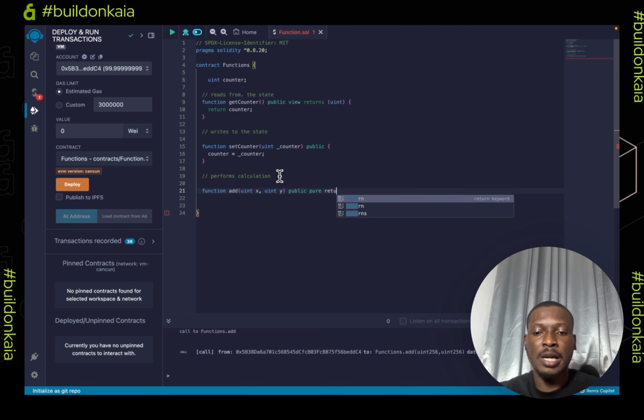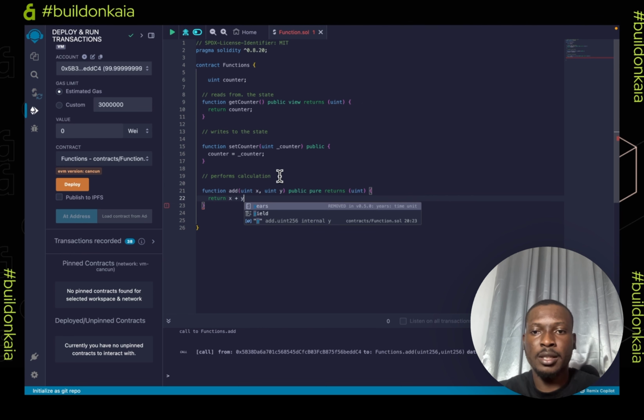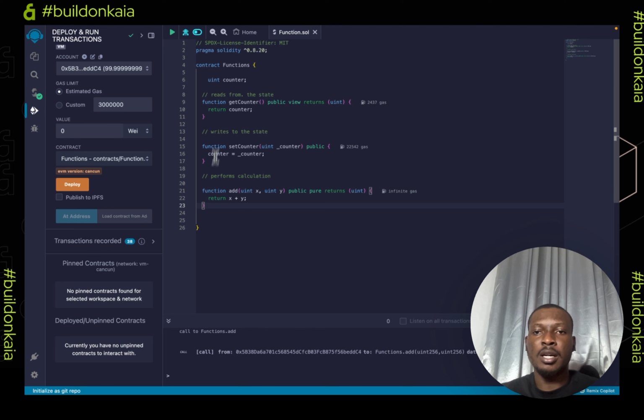So let's declare our returns. We want to return a uint, then our curly braces. In this case, we want to return x plus y. And pretty much that's it. So this is how to write a function that reads from the state, writes to the state, and also performs calculations. I hope that makes sense.